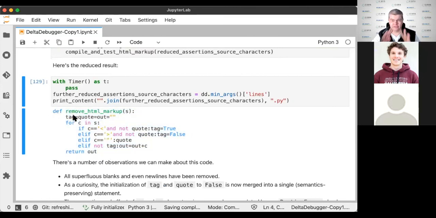This function still has the same feature as the original, in that it works on inputs without any quotes. And it also, as the original, removes quotes from the input, but it does so in a different way. So in the original, we have the tag and quote as Boolean variables, which are initialized to false. Well, it turns out that you can simply write tag equals quote equals out equals an empty string, because an empty string in Python is equivalent to false.